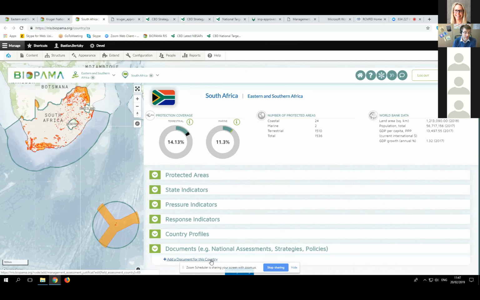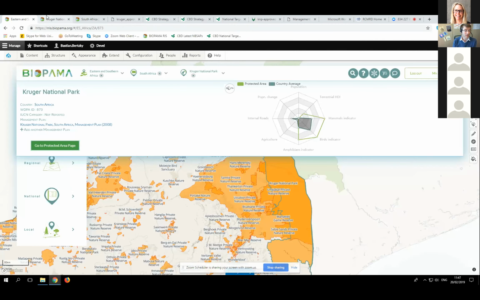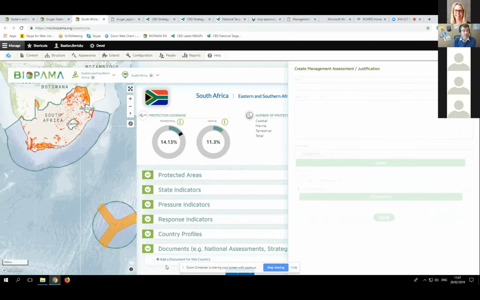In my case here, I will want to add a document, which again I found on the internet, but it may be something that you have been involved with, that your agency or your ministry has been producing. In this case, it's a management effectiveness assessment for South African protected areas. I've downloaded the document to my system. I go back into the upload document for South Africa and say add the document.